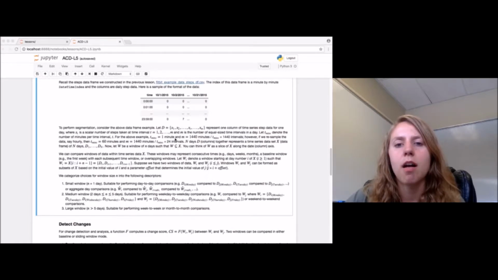Let's consider an arbitrary column in this data frame. Let this arbitrary column be called D, and it represents the time series data for one day. There are going to be M values in the time series data D corresponding to the step counts for M intervals. If we have a value called T sub mins to denote the number of minutes per time interval T, then we can figure out what M is. So in our case, we have 1,440 minutes, and there is 1 minute per time interval, so M will be 1,440 for 1,440 intervals. However, this is not always going to be the case.